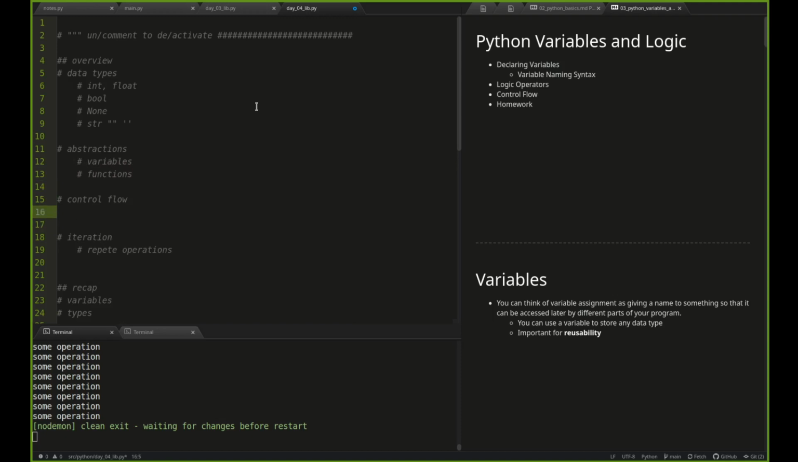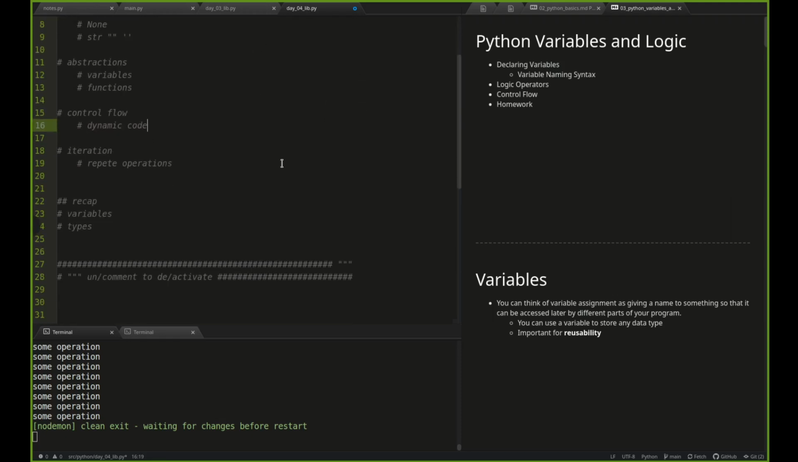Okay, control flow. I'm just going to say dynamic code. It's going to allow us to write code that will only execute under specific conditions. And since we're going to dive into that today, I'll just leave that there.